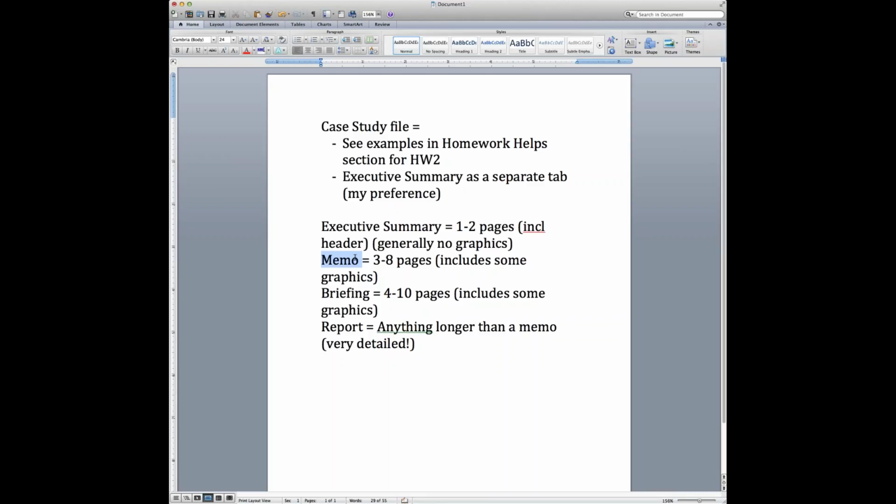A memo is usually 3 to 8 pages and generally includes some graphics. A briefing is usually 4 to 10 pages, and generally you want to include some graphics. When I say that, that means charts, tables, graphs, all those fun things. And a report is something very detailed, and it's generally longer than a memo. Sometimes it's longer than a briefing. A report is pretty much anything longer than a memo, but a briefing is usually around 4 to 10 pages.